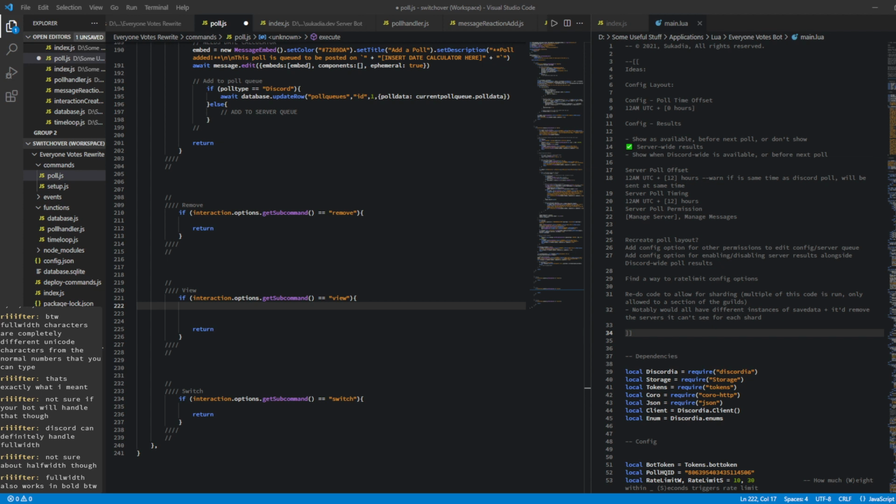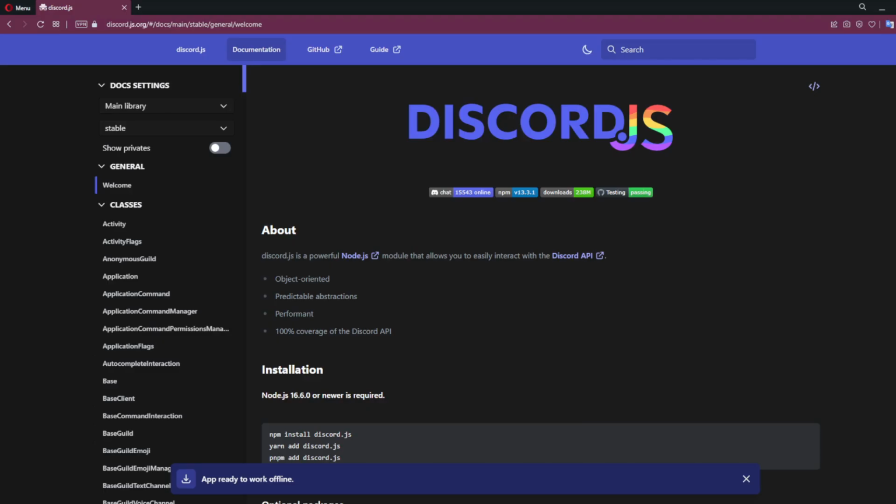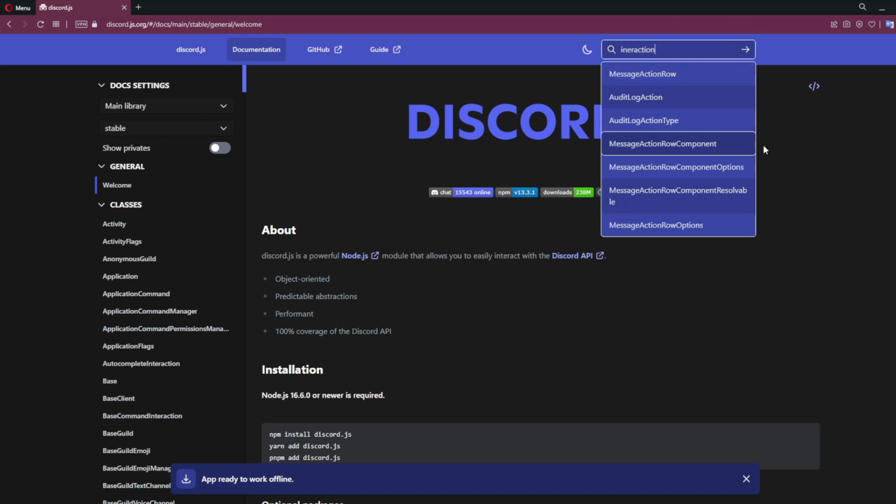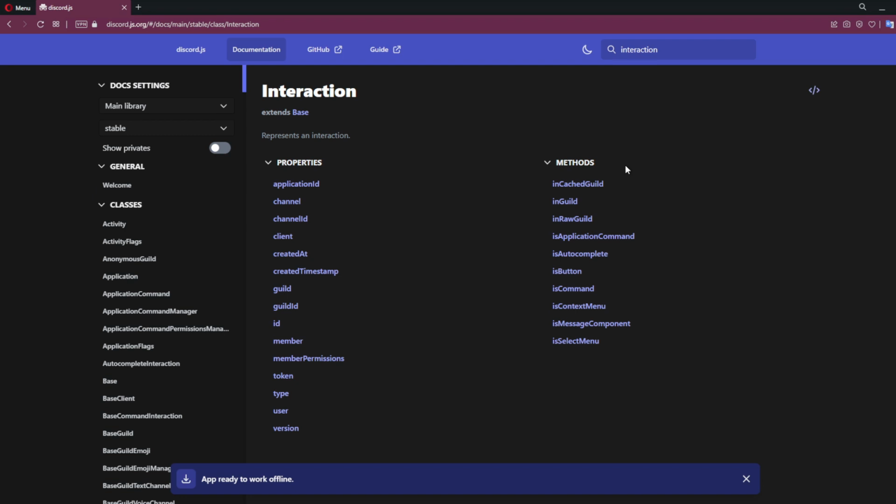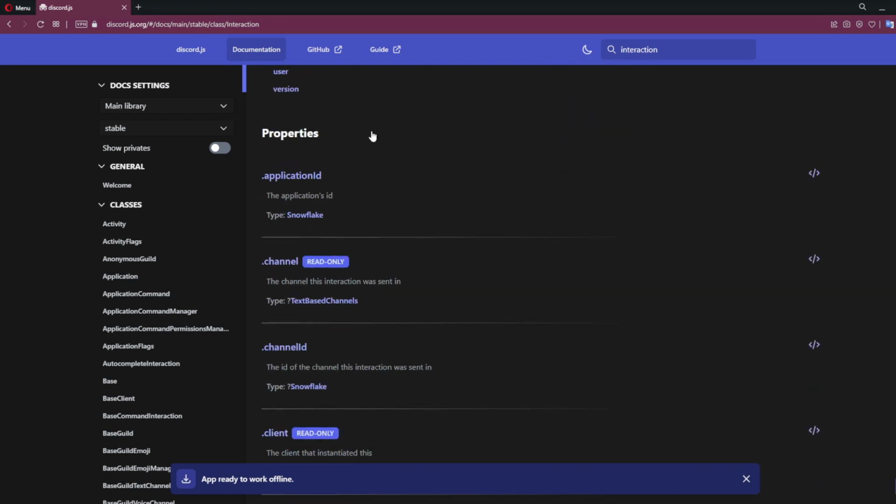So, documentation. Opera, open up documentation maybe? If it would ever update, that is. Okay, there we go. Documentation, we're doing a slash command. Doesn't exist. Interaction, sorry. We're doing an interaction.